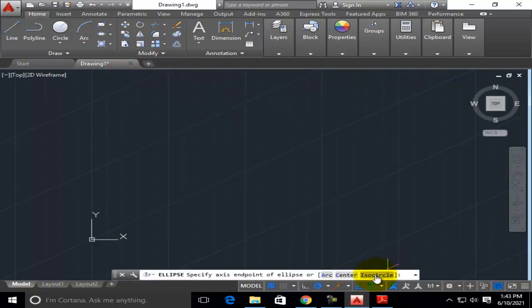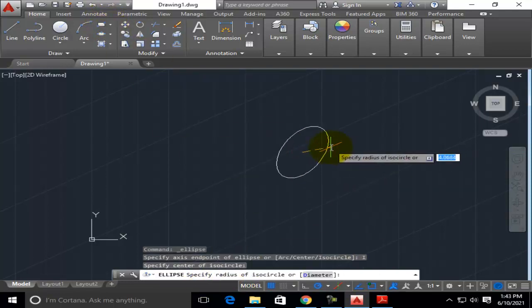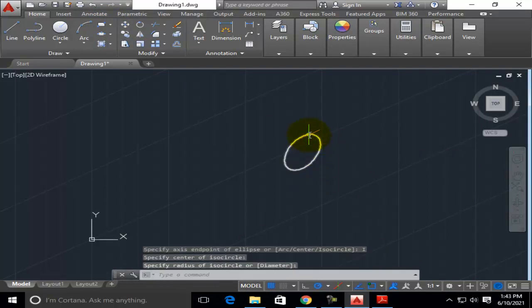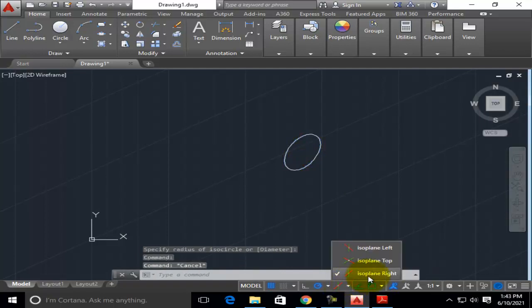Once you select it, in the command window you can see iso circle. You have to click it. Now you can draw the circle with a center point. Click at one center point and click again. It will be drawn in the right plane. Okay, now it is in isoplane right.